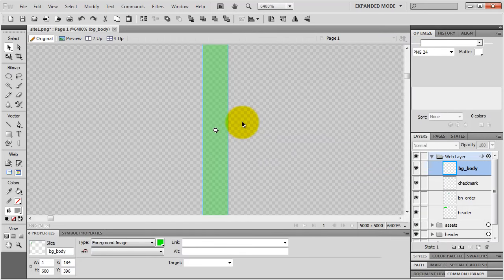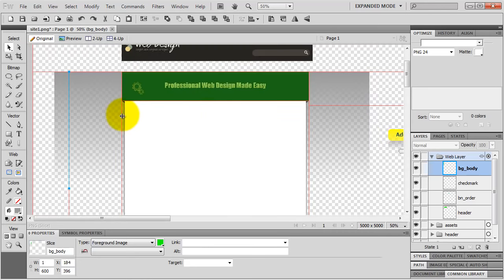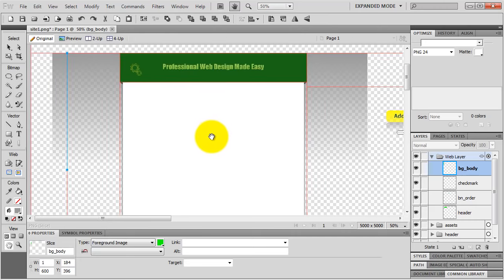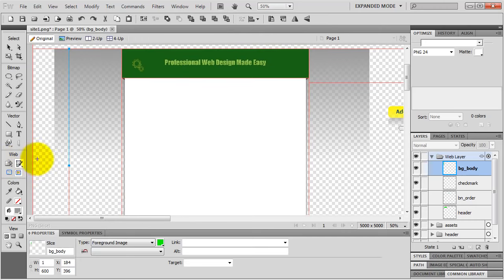and now I'm going to export my actual website background. I mean this white rectangle right here. So I create a new slice, and it has to be exactly as wide as my header image, and my header image is 950 pixels wide, so I need a 950 pixels wide slice, but these red lines can help me out. There you go, it's exactly 950 pixels wide.